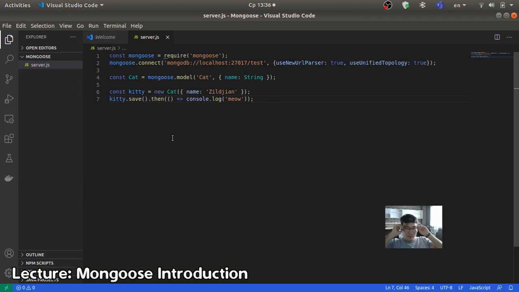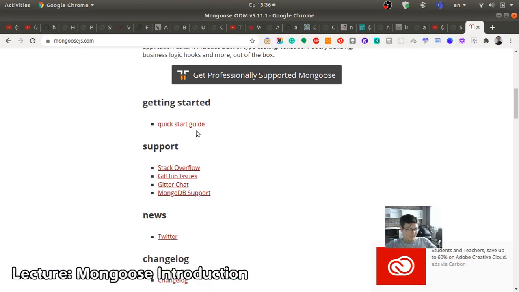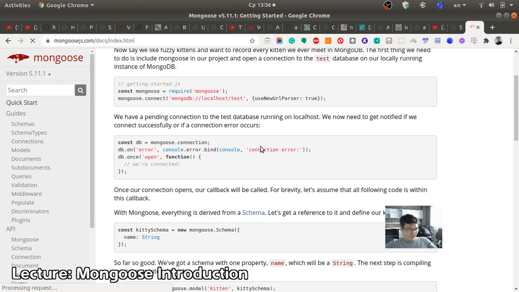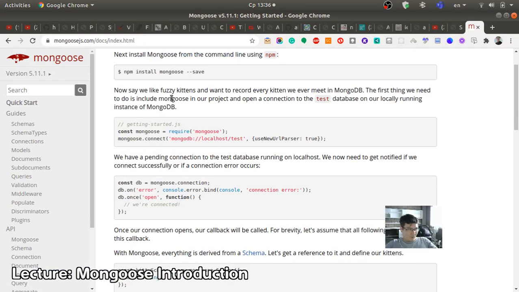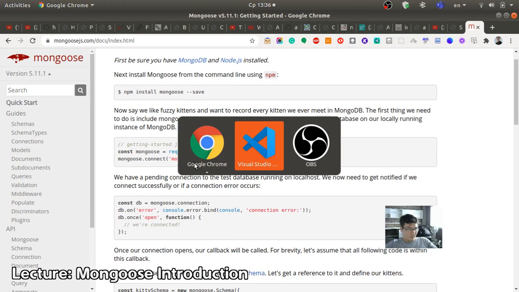Okay, and this is the code. First of all you will need this code, require Mongoose. It will connect to some client.